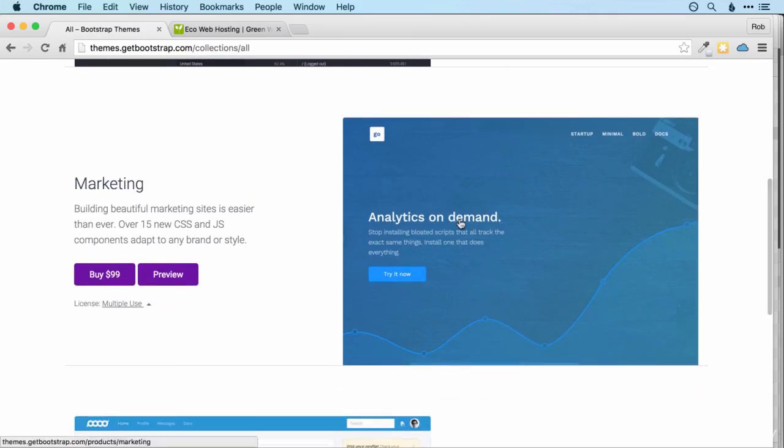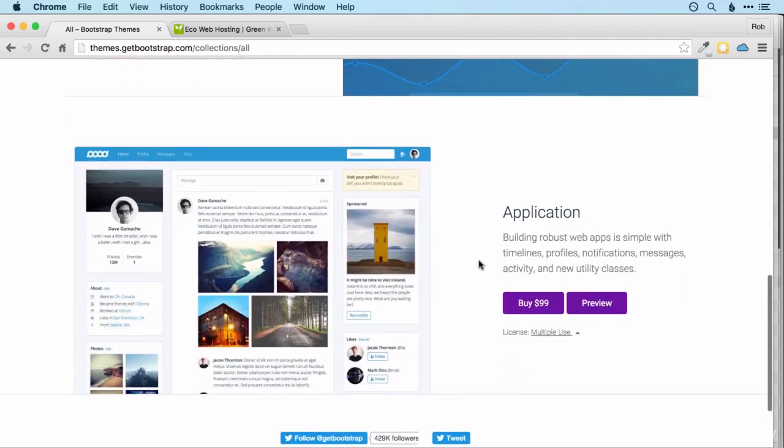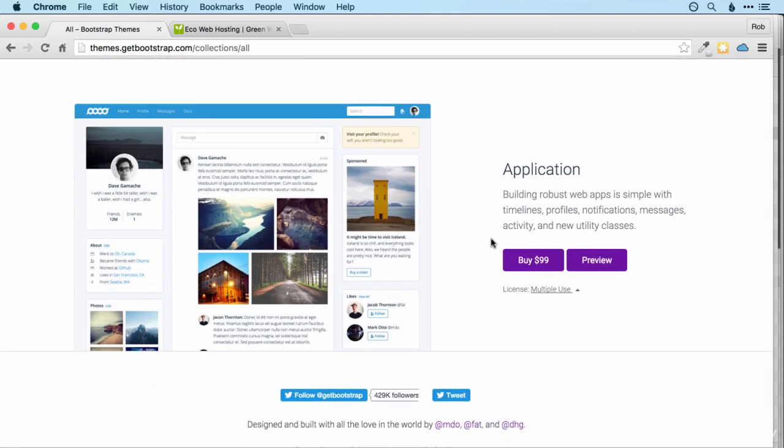The second one is a marketing website, so a little bit similar to the one that we created in the previous video, but I think it looks quite a bit better. To be fair, it's been designed by the makers of Bootstrap themselves, so it's pretty good. And finally, the last one is a kind of social media application theme. So if you're wanting to build the next Facebook or Twitter itself, then this would be a great start.